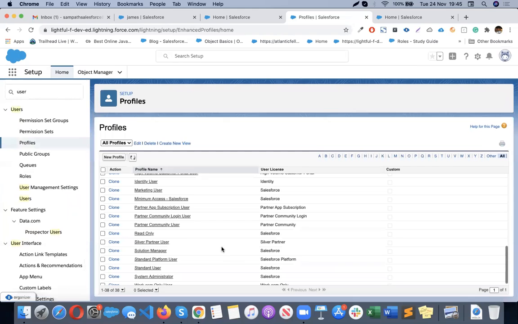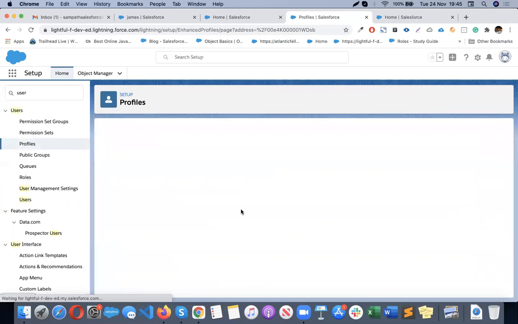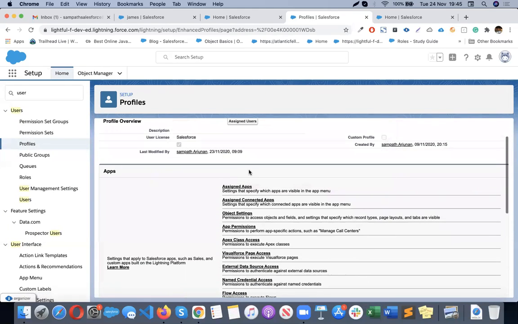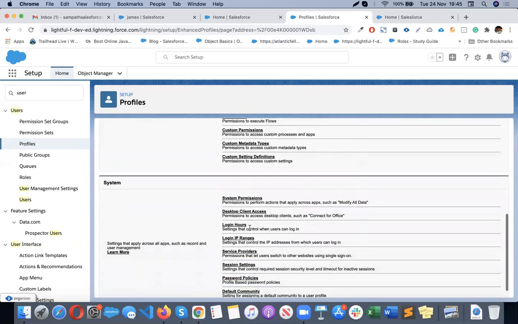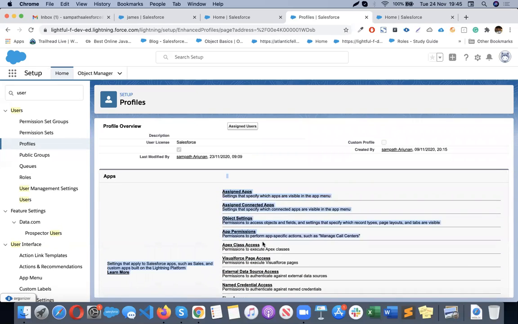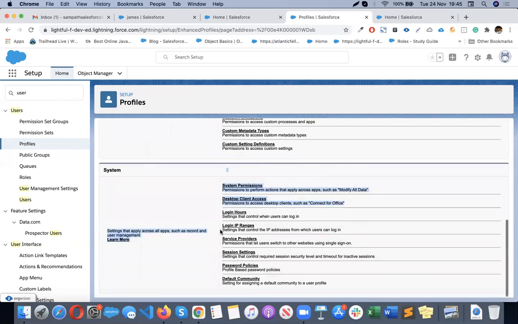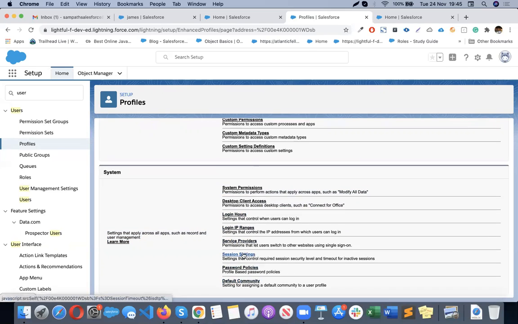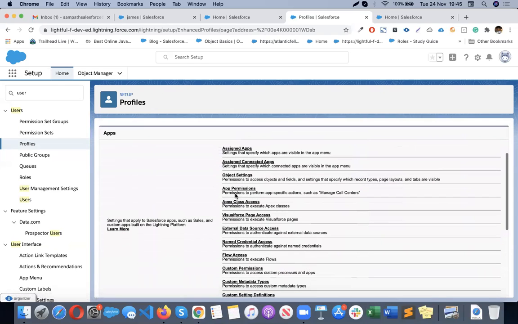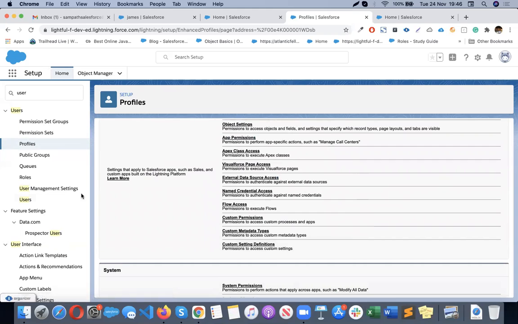if I open any one of the profiles and see, now it's completely changed. So you will have app permissions and you will have system permissions. Within the system permissions, you have list of client access, login hours, IP ranges, services, session settings, password policies, default community. Same way, under the app, related to the applications, we have all these object settings, app permissions, Apex classes. So all these permissions.